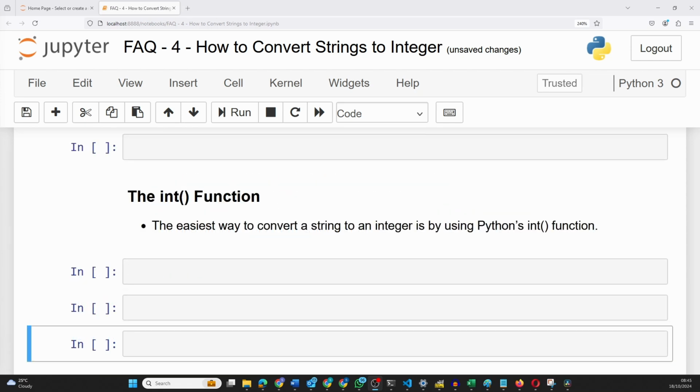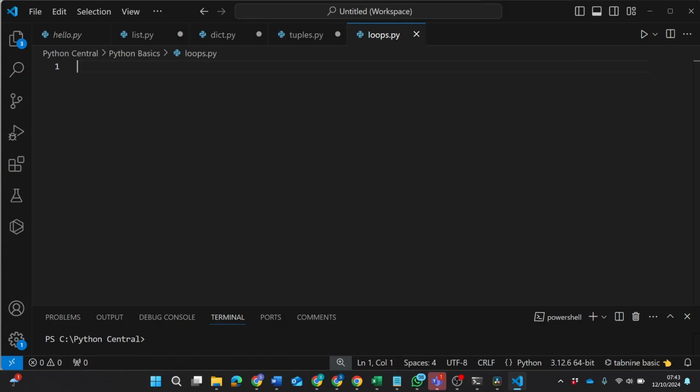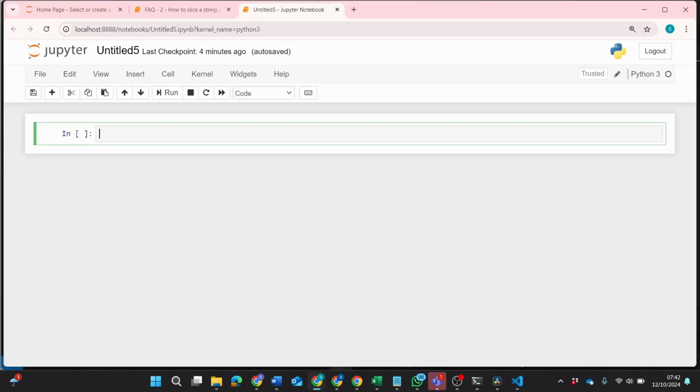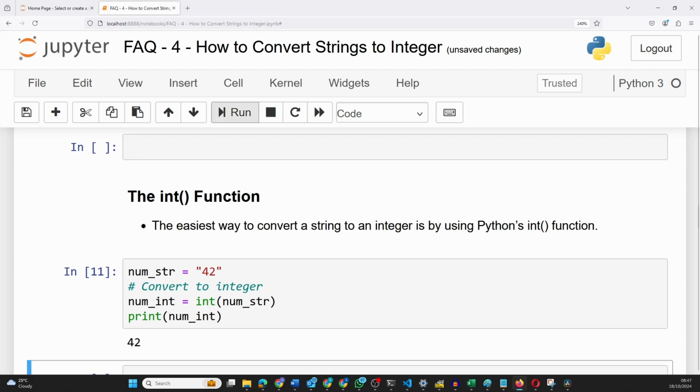Alright, time to get our hands dirty. One of the simplest and most common ways to convert a string to an integer is by using Python's built-in int function. Fire up your IDE or Jupyter Notebook and let's walk through this simple example. Sample string, let's convert to integer. Super easy, right? But what happens if the string contains something other than numbers?